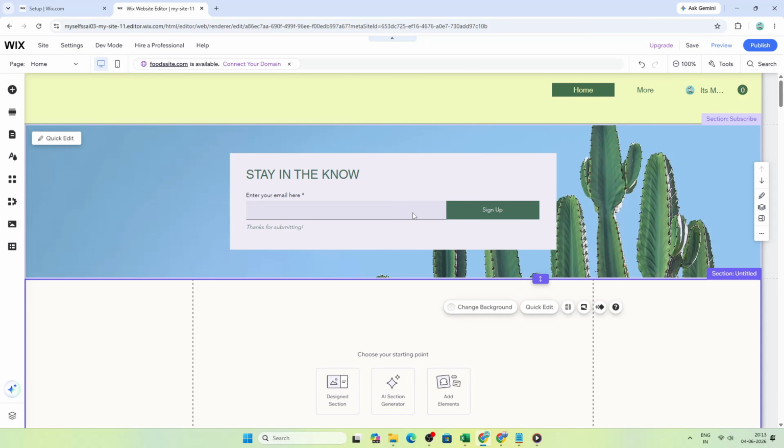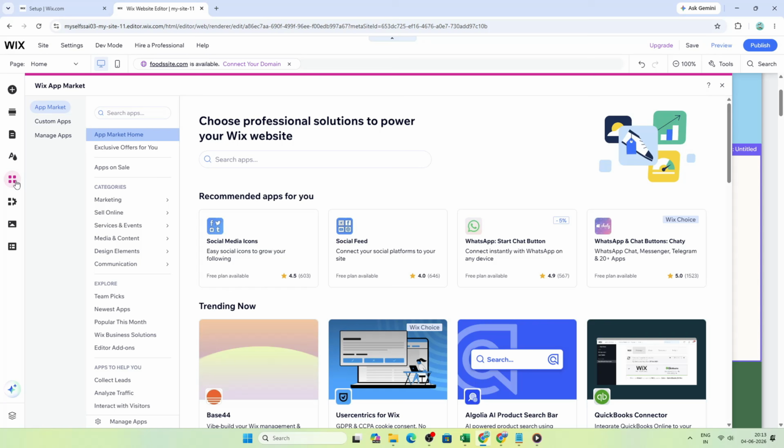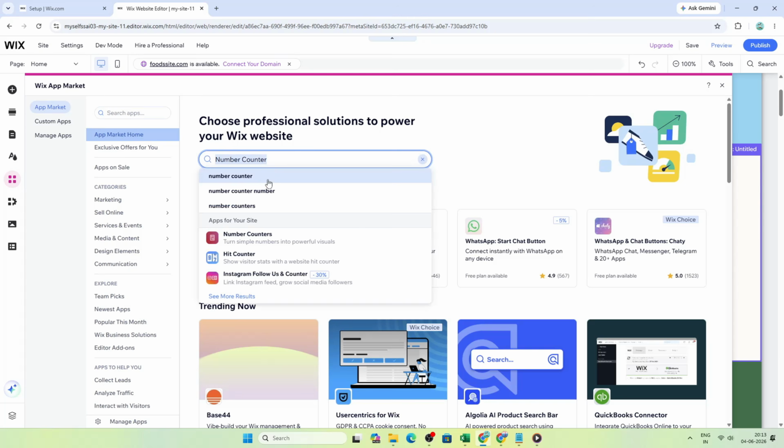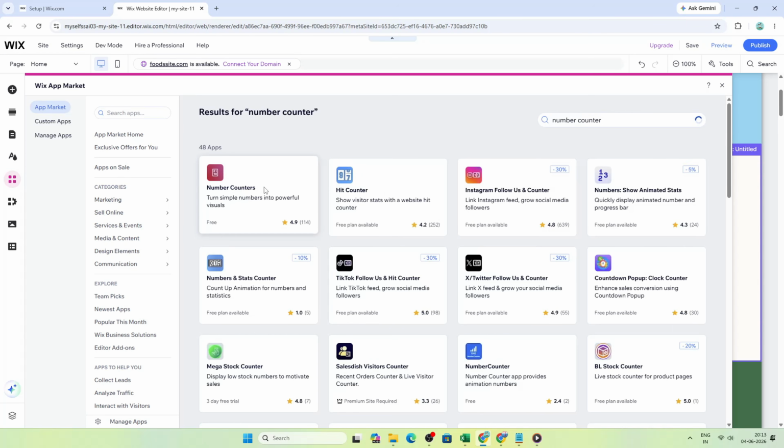Once the editor is open, look over to the left-hand menu and click on Add Apps. This section lets you browse and install extra features that can enhance your website without needing any coding. In the app search bar, type in Number Counter and look for an app such as Number Counter by PB. When you find it, go ahead and install it.